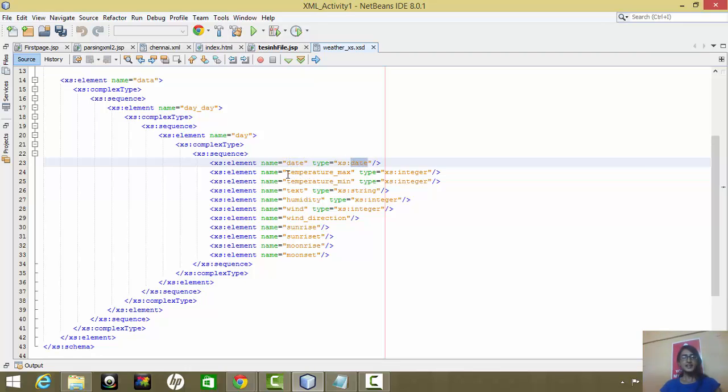Similarly, the tag named temperature underscore maximum should have the restriction called integer. The data which we are going to include in this should be integer. Similarly, text should be string. In this manner, we can give restrictions to our XML file. We can have a more detailed version of our XML file. This is the protocol we have included in this XSD file.